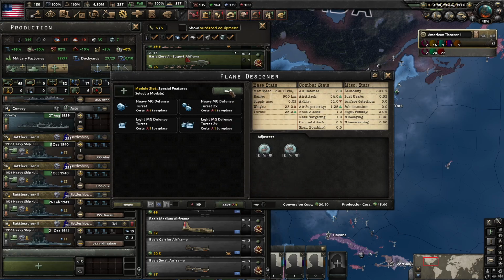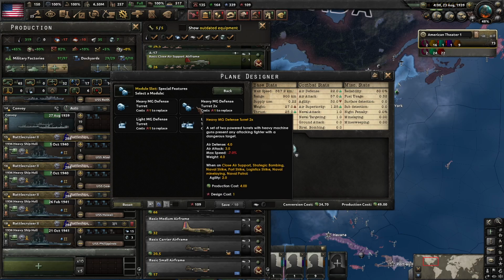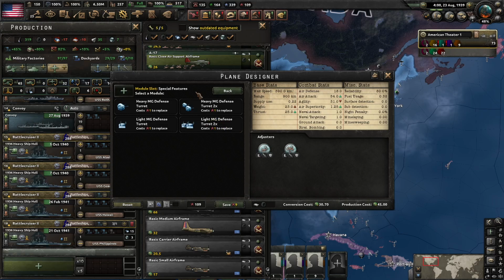So that's defensive turrets. They let you trade a little bit of agility and of weight and max speed for a little bit of defense, which is quite useful in a lot of different situations. Next, you got your electronics. We don't have a lot available, but let's go with the basics.